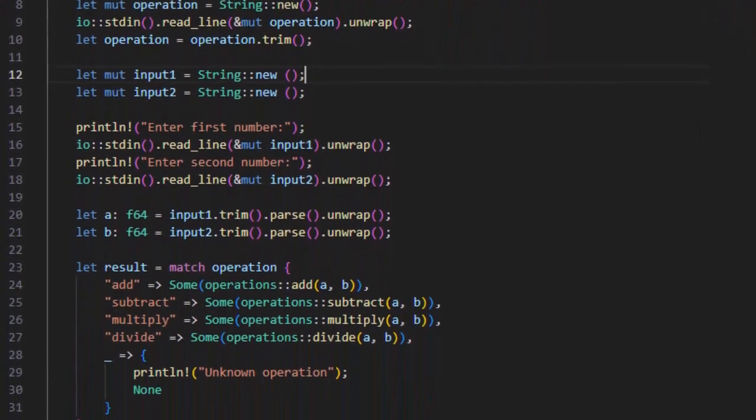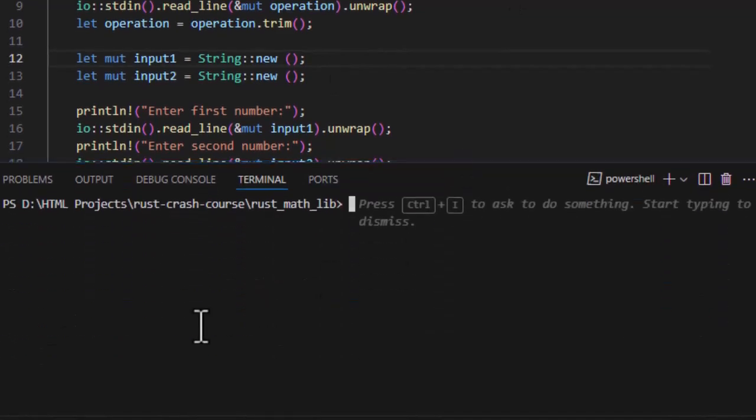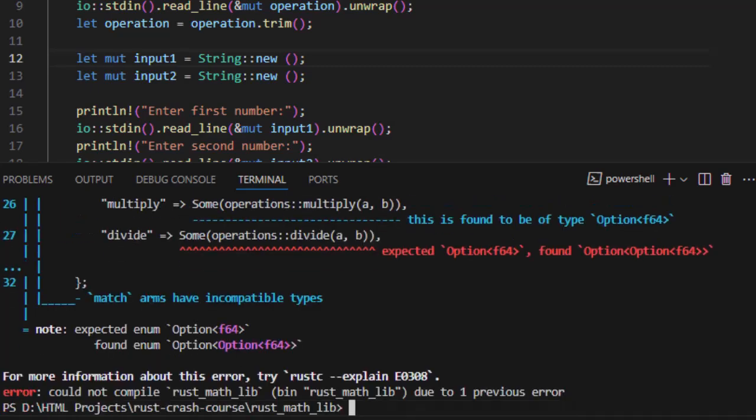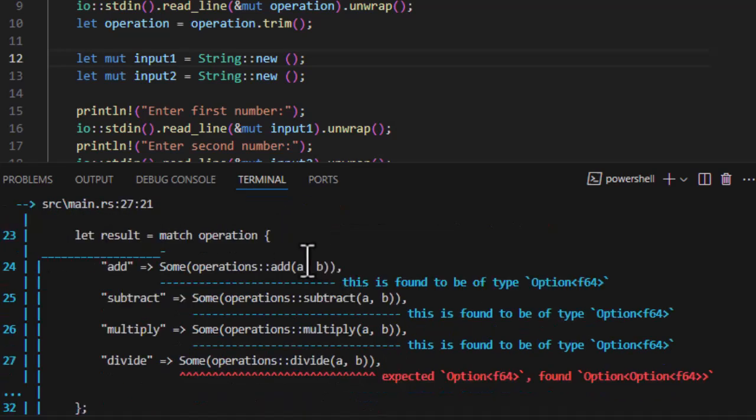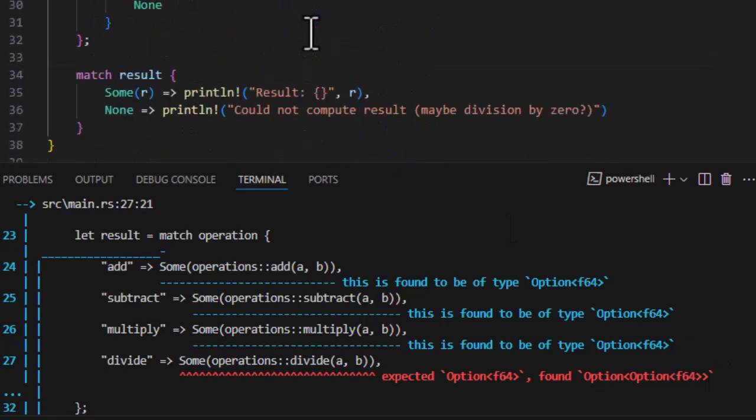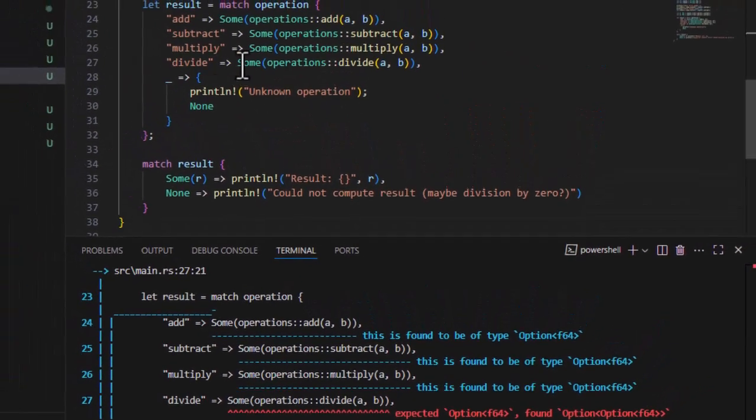Let's test this out. So if I bring up the terminal and do cargo run, yeah, some error had to occur. All right, match arms have incompatible types. Okay, so expected Option<f64>. All right, line 27 has some issue.